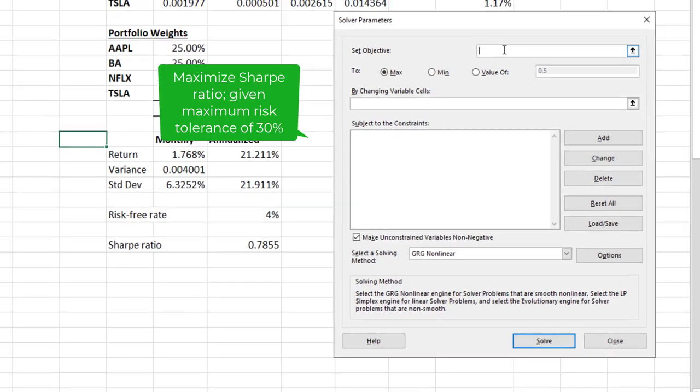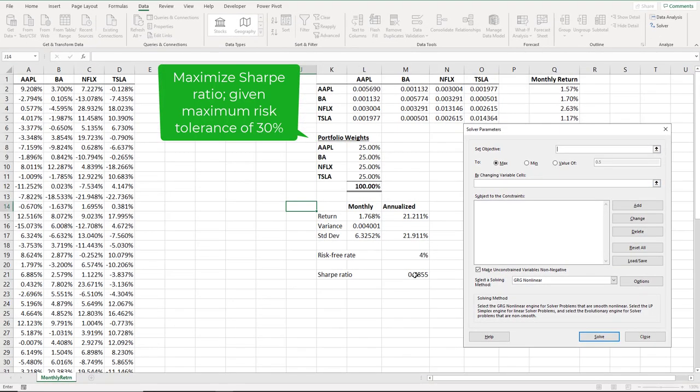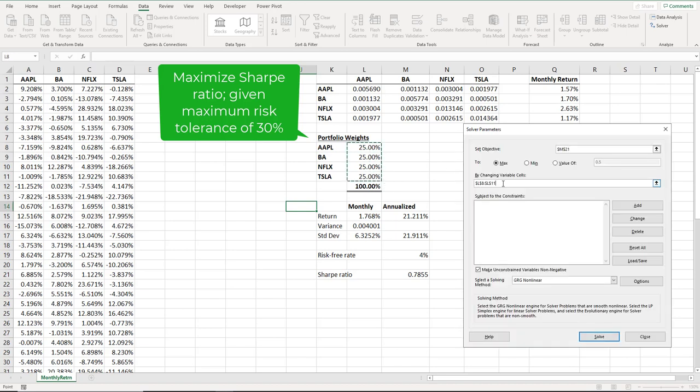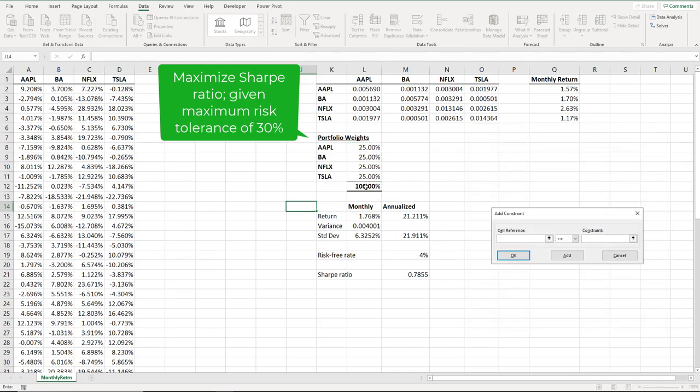So I'll set the objective here, which is to maximize the Sharpe ratio. I'll click cell M21, and the objective is to maximize it. Then the variables we're going to change are the weightage, which is from L8 to L11. And then for the constraints, we can add a few. One of the constraints we can put in is, for example, that the total weightage must be equal to 1, or 100%. If you want to add more constraints, you can click the add button. If not, you can just click OK to end.